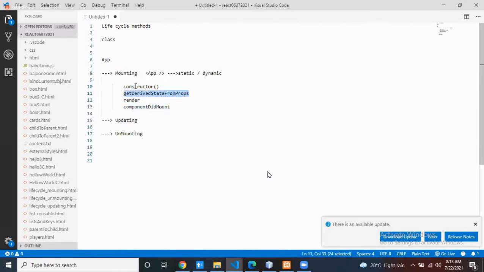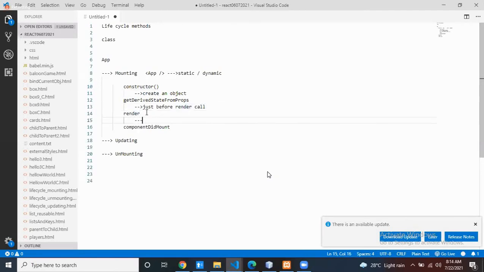Now tell me, when is each method going to execute? The constructor will execute at the time of creating an object. The getDerivedStateFromProps, when is it going to execute? Just before the render method call. Render is called for what? To render your content. Before rendering the content, if you want to perform some operation, where do you want to write this code?